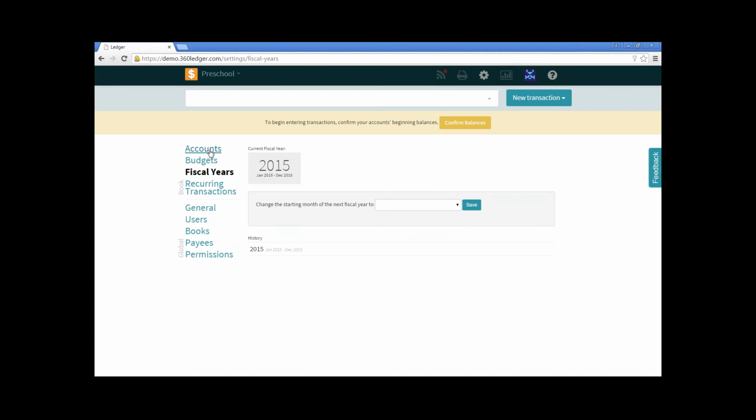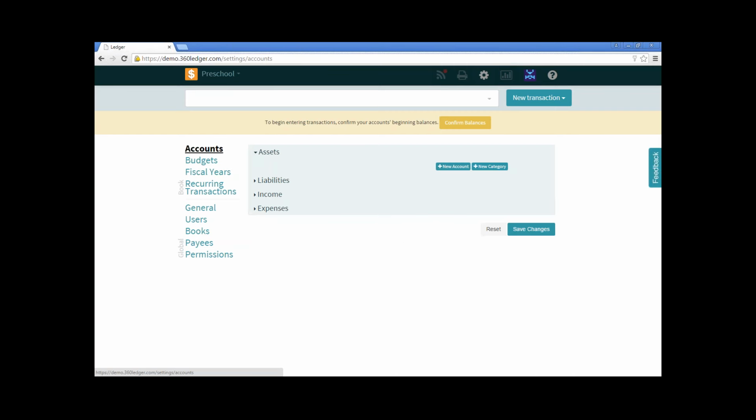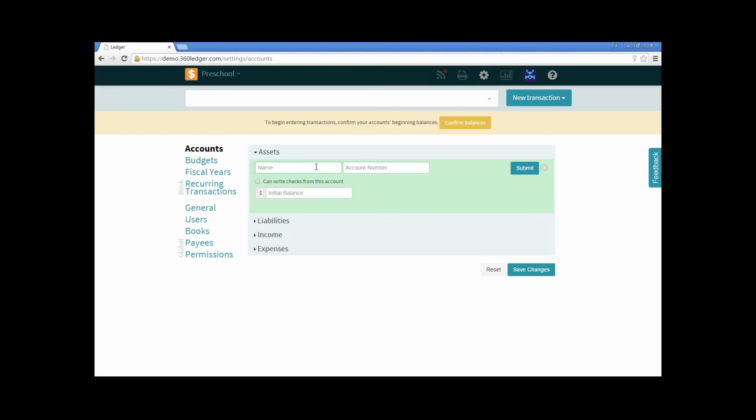Once we have the book in place, we'll go to Accounts, and this will allow us to enter in our accounts. So since it's a brand new book, we don't have any accounts. We can start by adding a new account. We'll want to add the bank account first, so I'm going to click New Account, and I'm going to say Central Trust Checking.